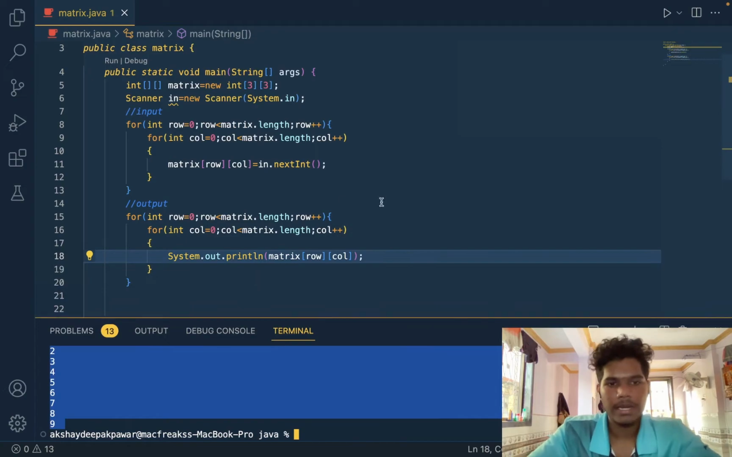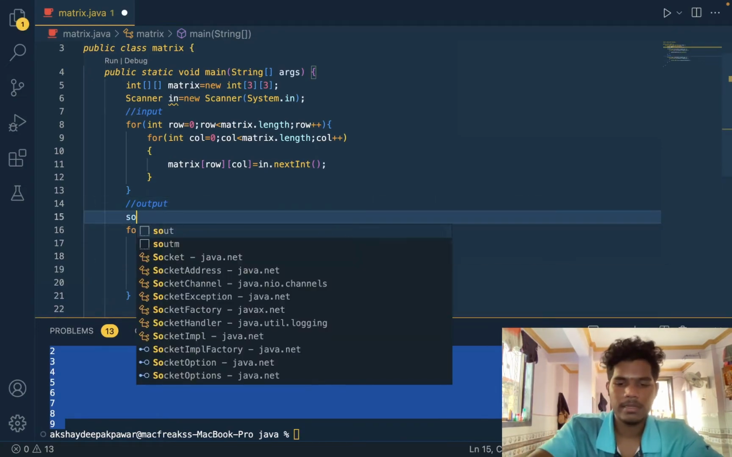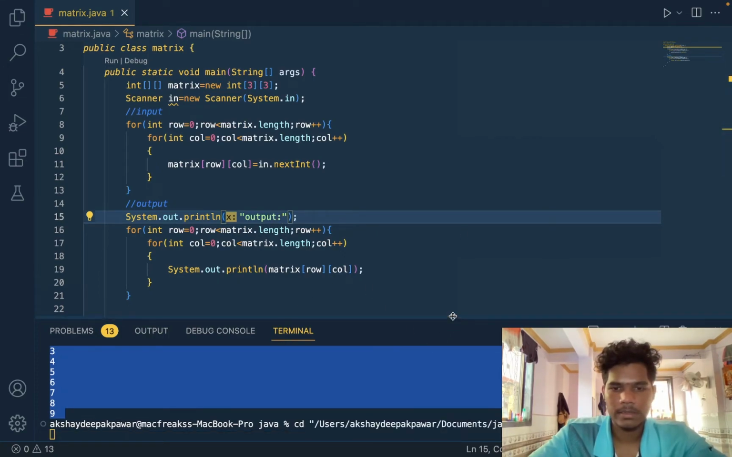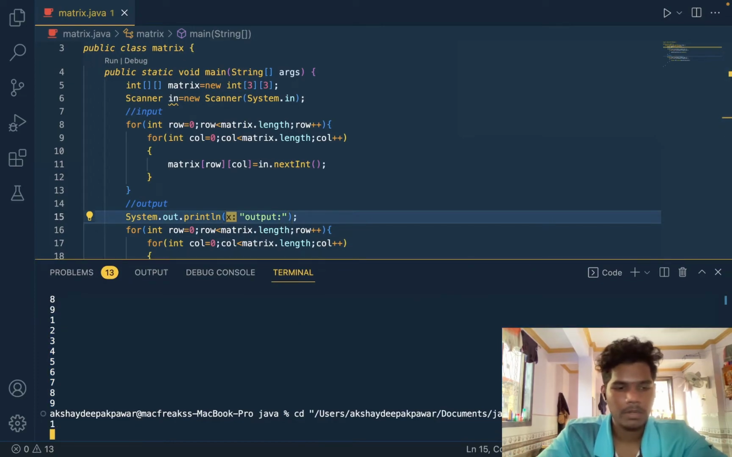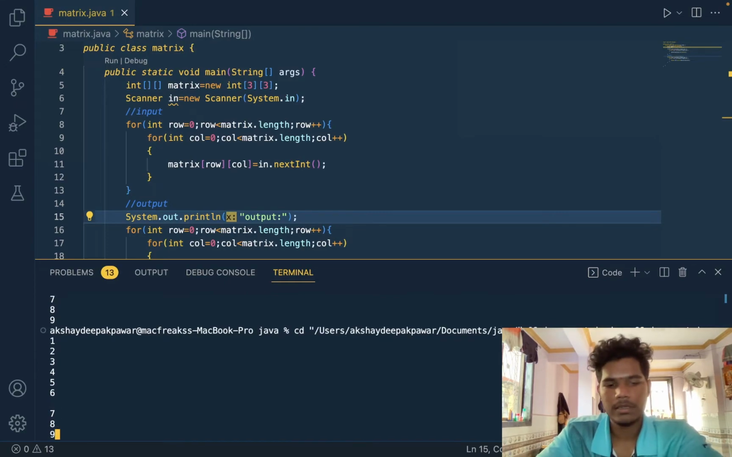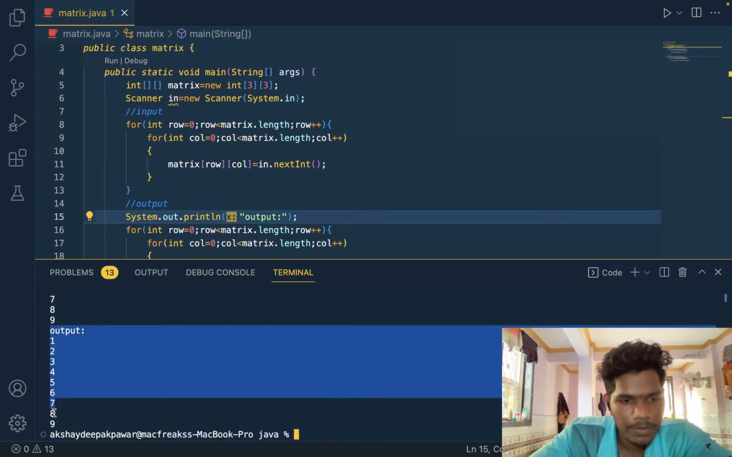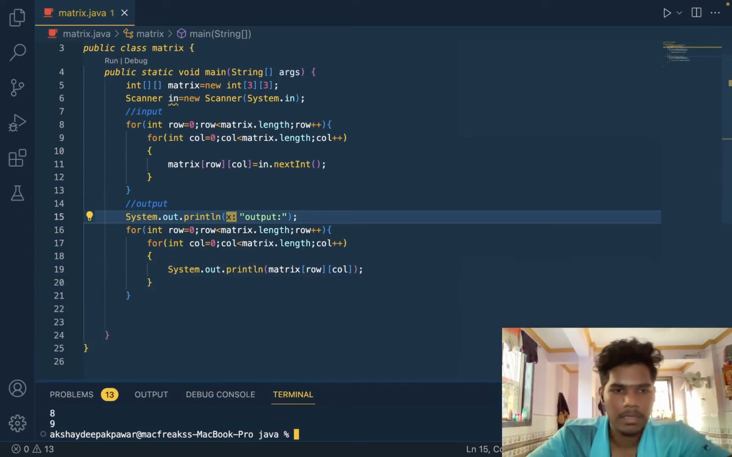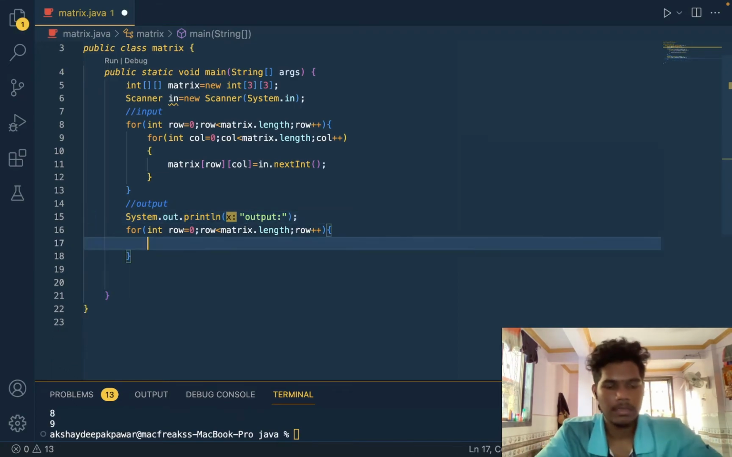For differentiating, I add one statement here, like output. Output is this. Command S, going to run this. Enter 1, 2, 3, 4, 5, 6, 7, 8, 9. See, the output is given like this. This is the first method to print this matrix. What is the second method? The second method is very easy.